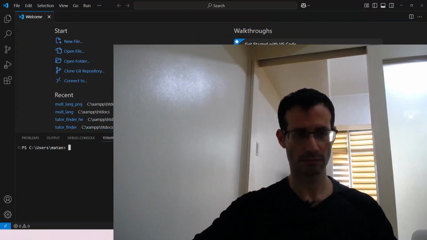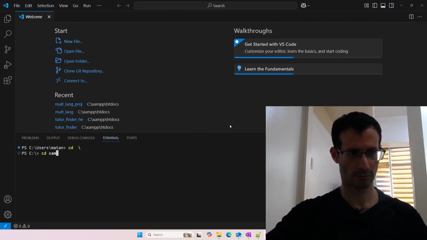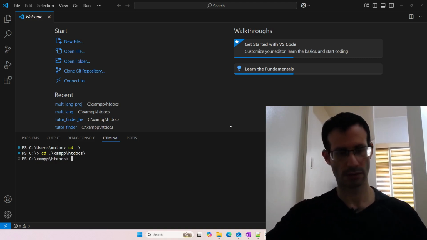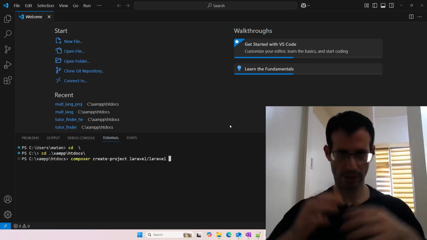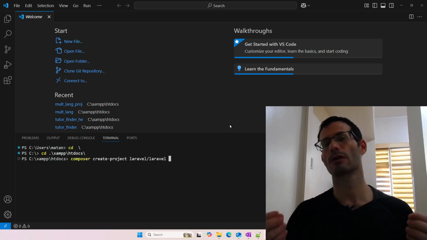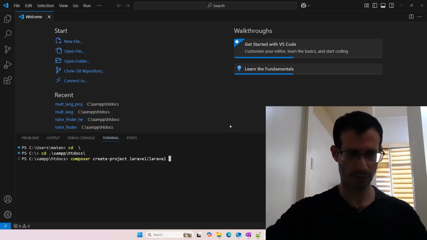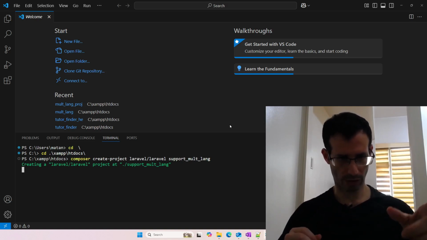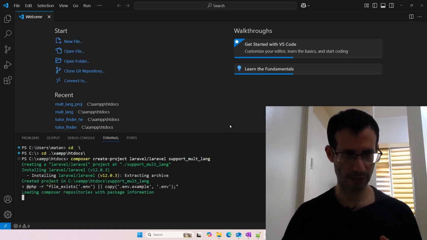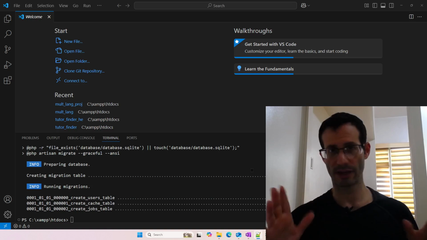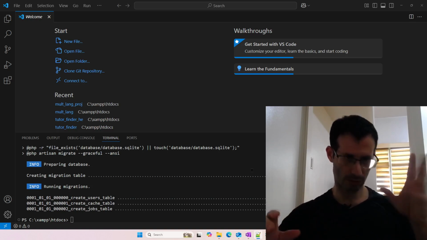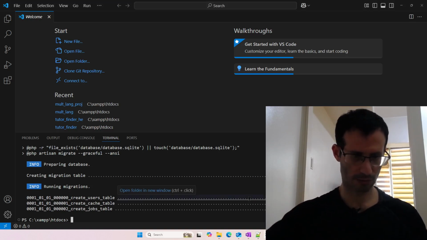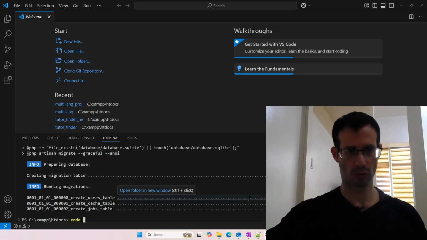So let's start by creating a new Laravel project. And I'll do it with Composer. And let's call this new project support multiple languages, just as an example. Okay, so the project is being created and everything is ready, and we can now open the folder containing this new project. So I'll use Visual Studio Code for that.